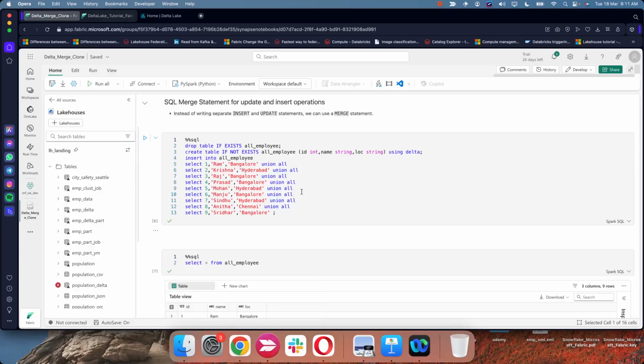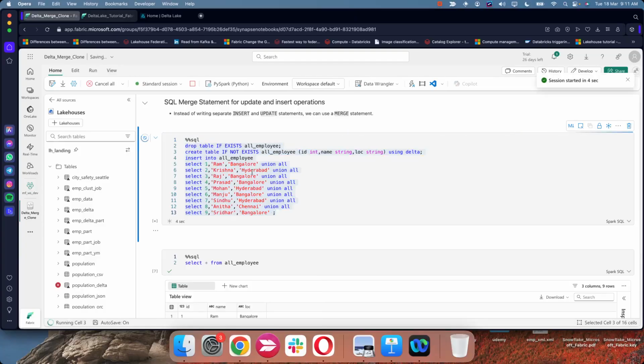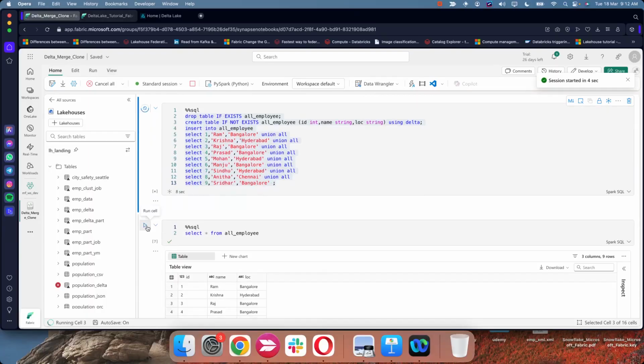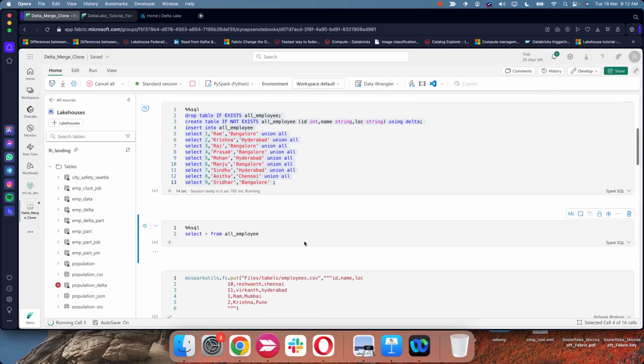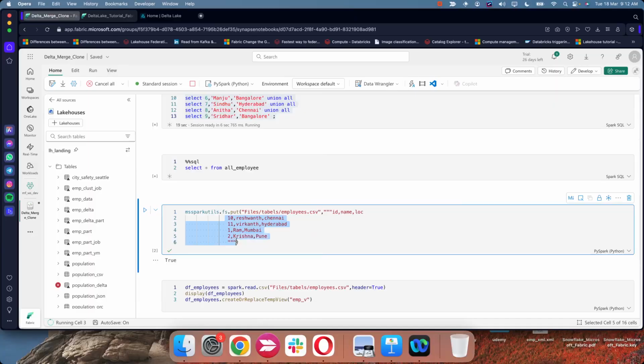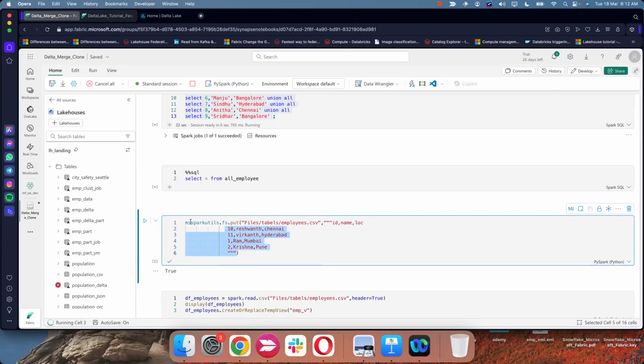Like if you want to identify the data in the target table, then if it's not available, insert the data; if it's available, update the data. So we can use merge. For that, I'll create a table with some data: employee ID, name, and location. You can treat this as the target table, which already has some data. Then we'll create a file, which you can treat as an incremental data file, where some data is existing data and some is new data.